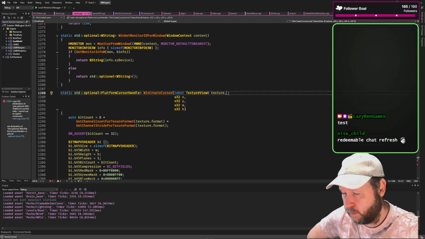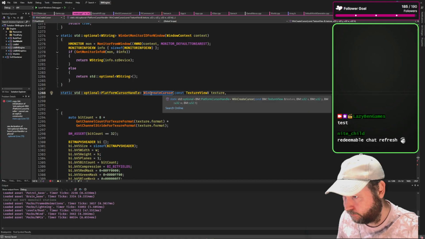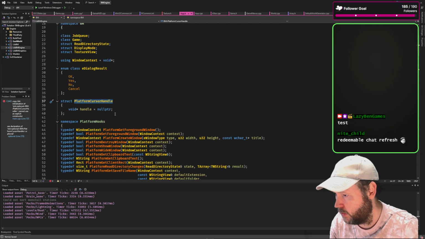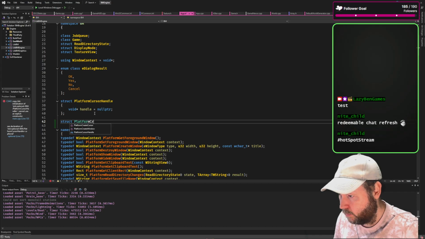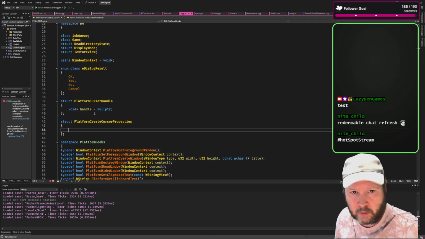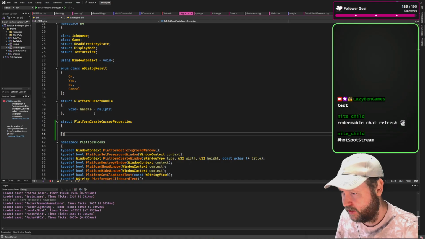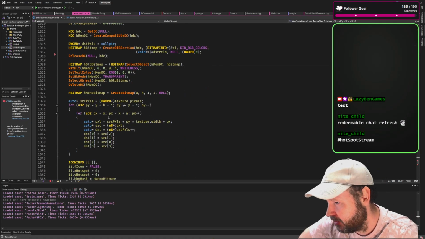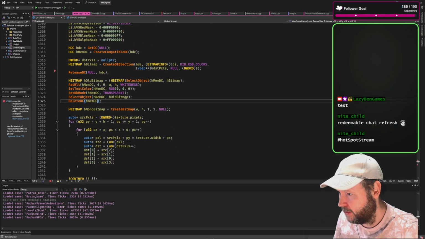Okay, so what I might do is just make platform create cursor properties. Hotspot, yeah. So I've just hard coded the hotspot there for the mouse cursor. But obviously it's going to be different for different types of icon and stuff.